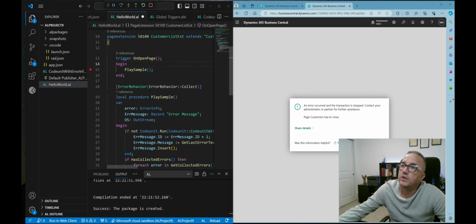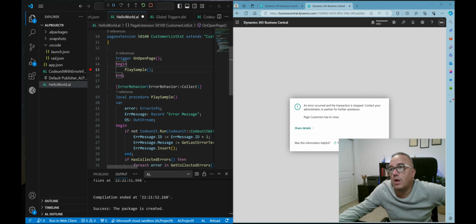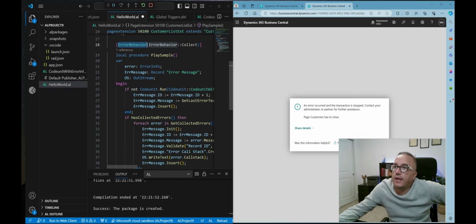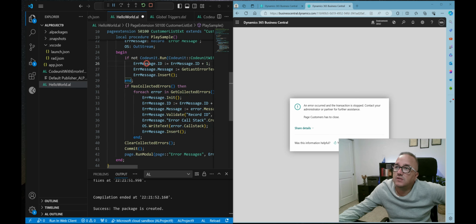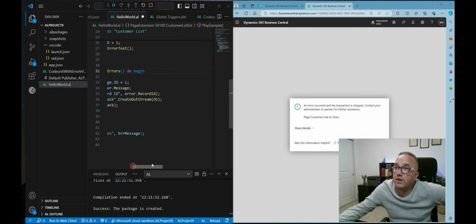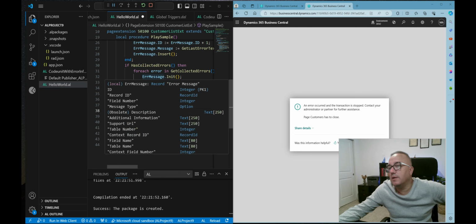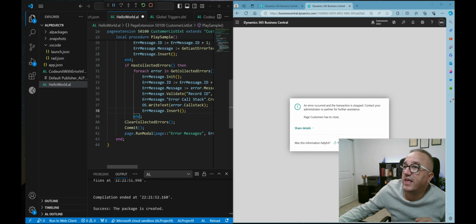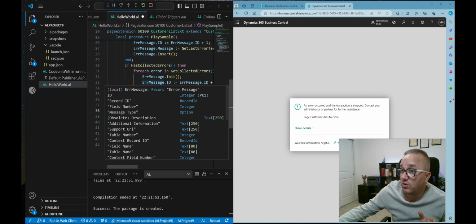So on open page we have a function, we call a method that has the right attribute to collect errors, and within this method we run a code unit, and if it fails we collect the error, and then we loop through all the collected errors and we basically take each collected error, which is of type ErrorInfo, and move it into an error message record.